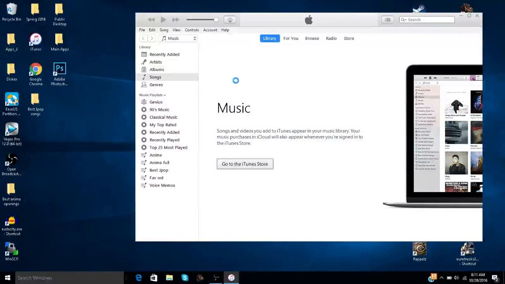The things you'll need are the latest update of iTunes, an iTunes account, and if this is the first time you're doing this, you're going to need to authorize your computer and trust your computer from your iPhone.